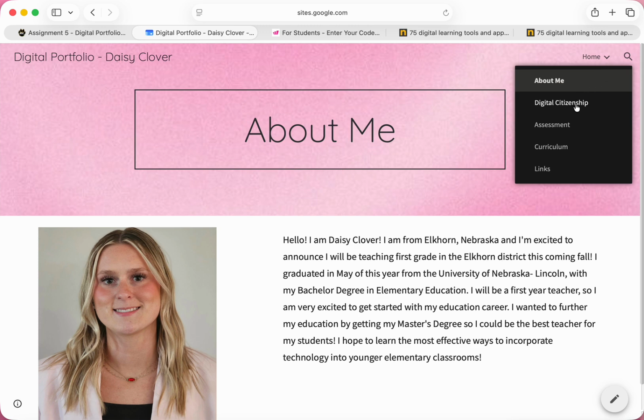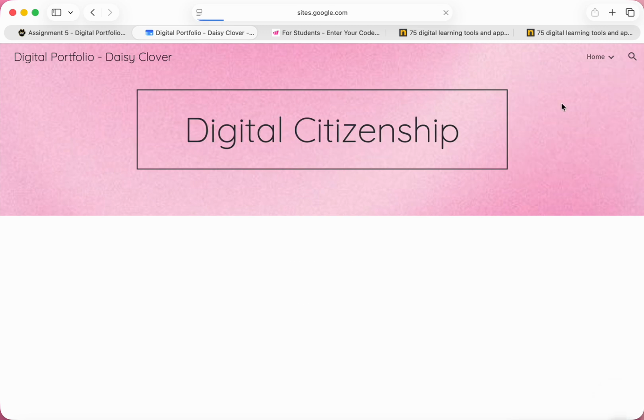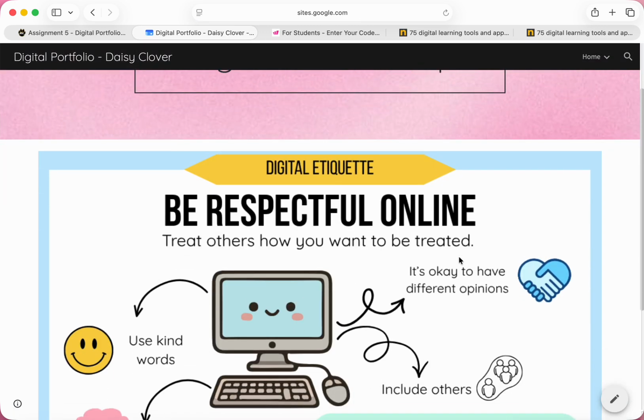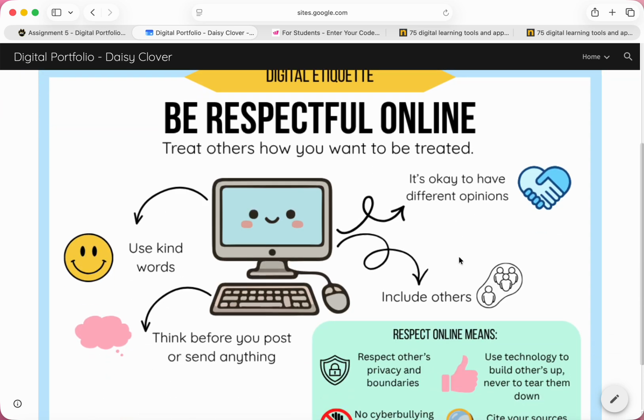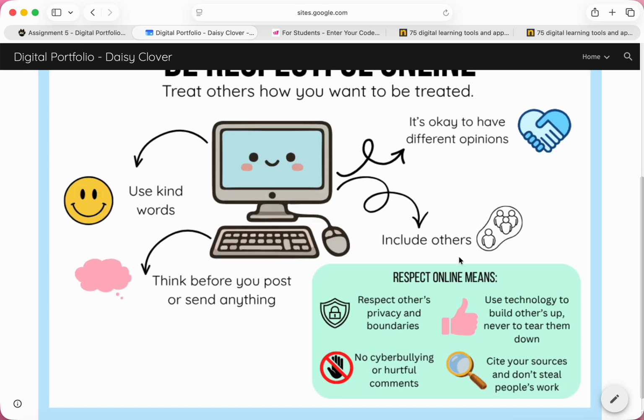My next page is the digital citizenship page, which is right below. And this has the educational image that we were required to make. This goes over digital etiquette, so it's just about being respectful online. I used Canva to make this, and I really enjoyed making it and just making it kind of fun and easy to read, especially going to be a first grade teacher. I wanted to make something that was easy, so it has the icons and everything to kind of give a hint about what is being said on the image.